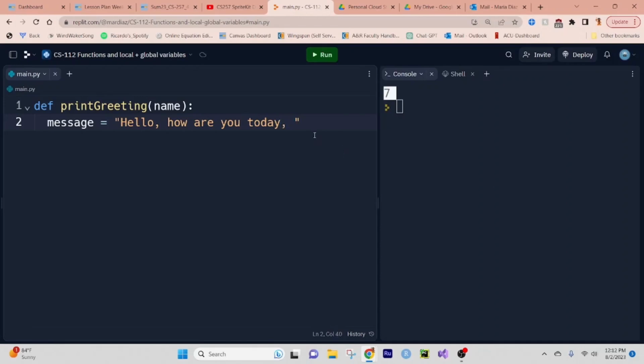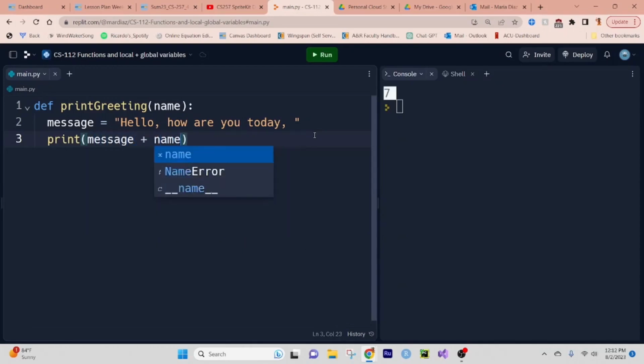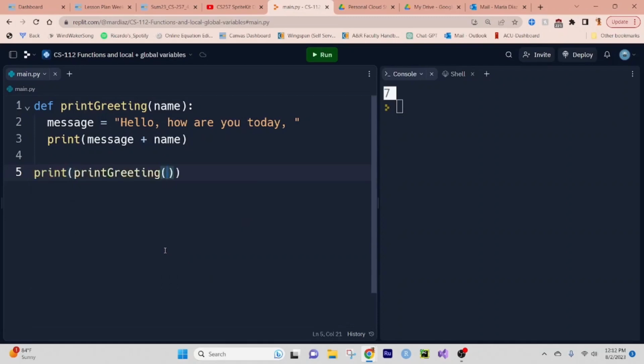So now I'm going to print message plus name. And I can do this because both of these are strings. Message is a string and name is a string. And now I'm going to call the function because this doesn't do anything unless I call the function. So I'm going to say print greeting, and then we'll say Kelly. I hope I'm not driving people crazy putting lower cases where they don't belong. Okay. I'm going to go ahead and run this. Hello, how are you today, Kelly? So that works out fine.